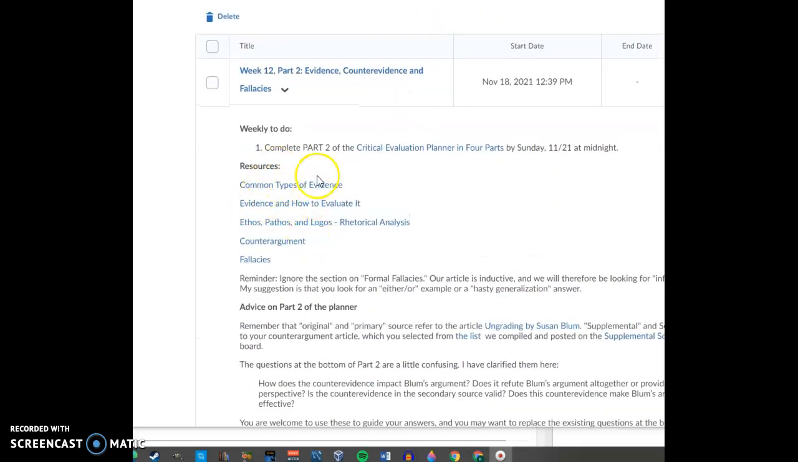So you can see that I have a list of all of the different articles that I mentioned last time. If you haven't looked through these, please do. One thing I wanted to say, because I'm going to talk about fallacies today, so I'll say it here and then I'll say it again when we talk about fallacies, is I want you to ignore the section on formal fallacies. It is not helpful for this particular argument. It's actually very confusing, so just ignore it.